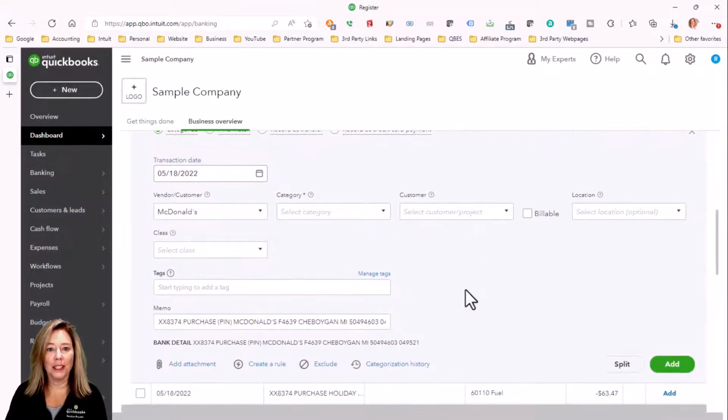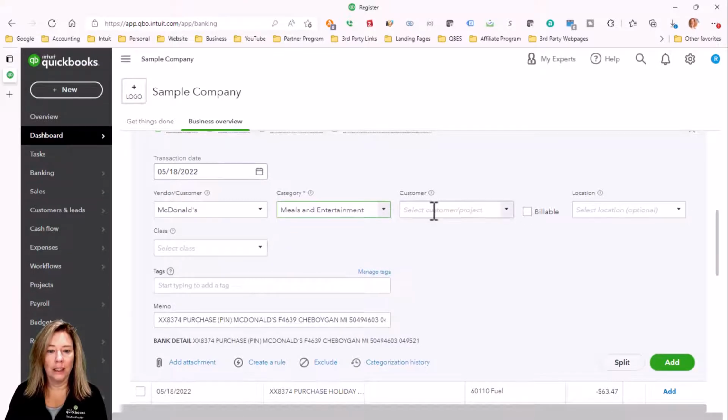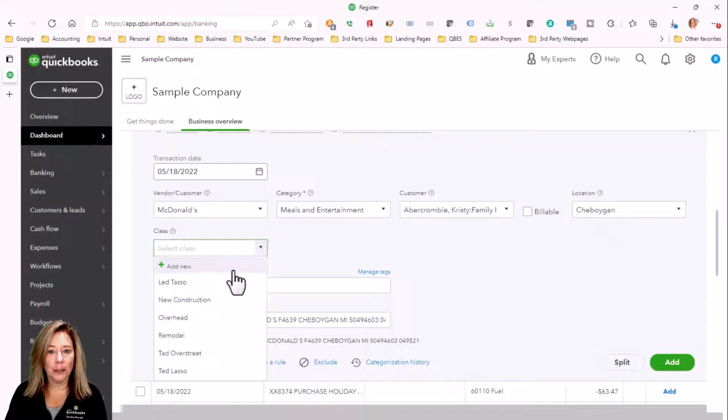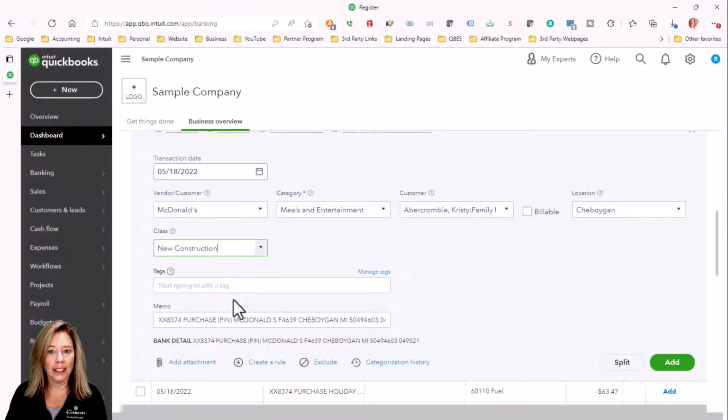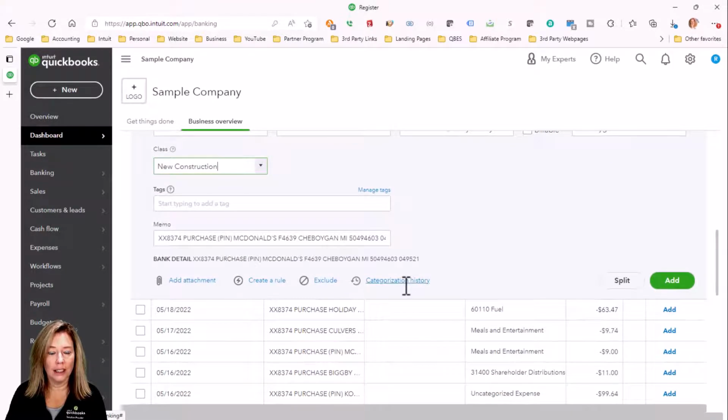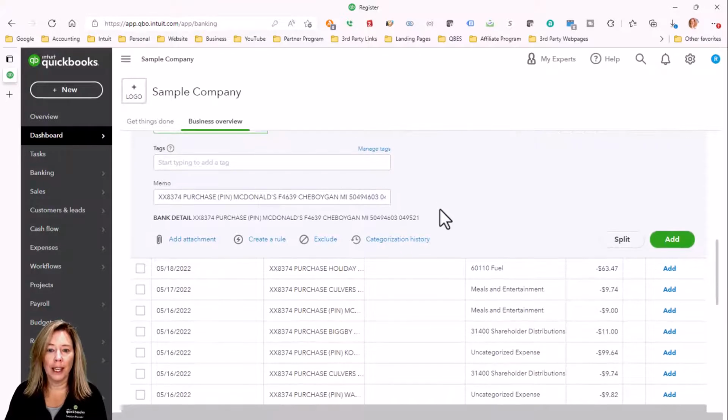While this transaction is open, verify the date, vendor, category, and any other fields that require information. When you turn on features such as location and classes, they will appear in each transaction. It is your job to assign a location or class as you accept the transactions. This will prevent having to go back and edit transactions, which is a time-consuming process.